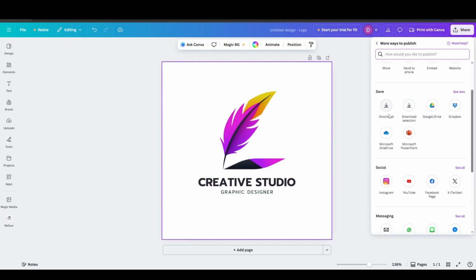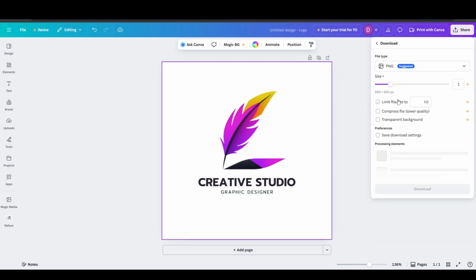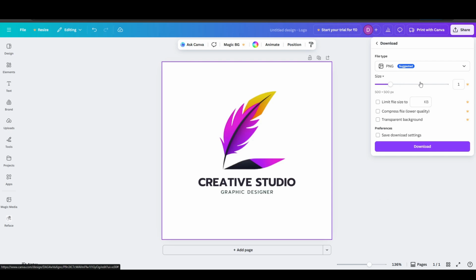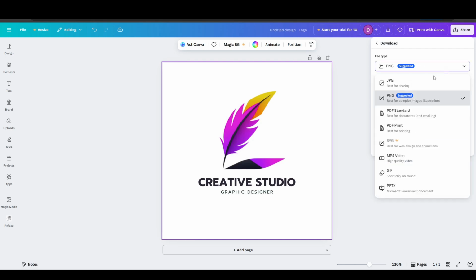Now let's see download. What if you don't want to post on any website? You want to download it locally, you want to store it on your computer. So click on download, and here you can adjust the size of this logo. If you want to adjust it again, you can limit them in KB, compress the files, all those things. And here's the file format. You can select JPG, PNG, PDF, or PDF print for best printing quality.